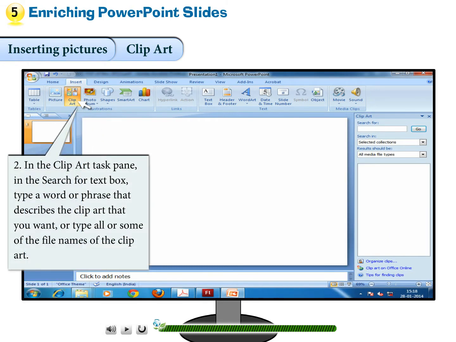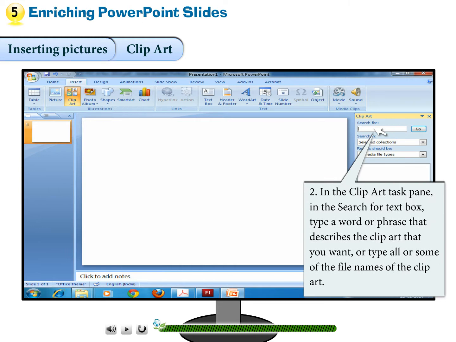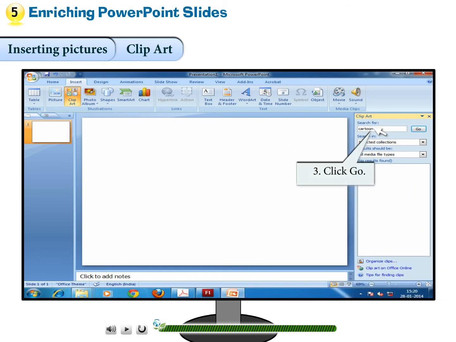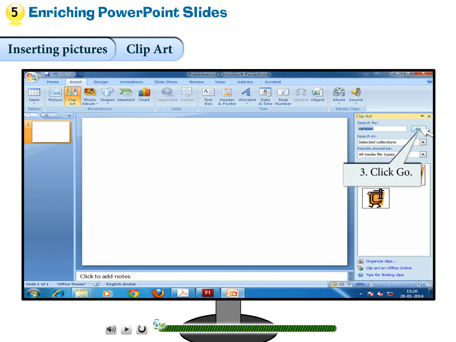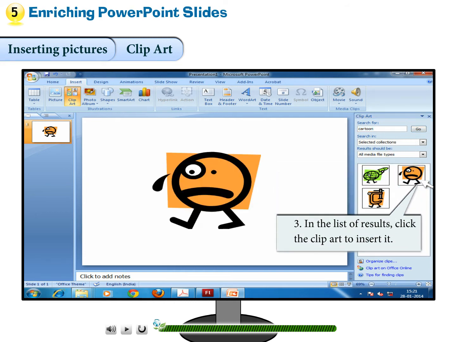Step 2. In the Clip Art task pane, in the Search for text box, type a word or phrase that describes the clip art that you want, or type all or some of the file names of the clip art. Step 3. Click Go. Step 4. In the list of results, click the clip art to insert it.